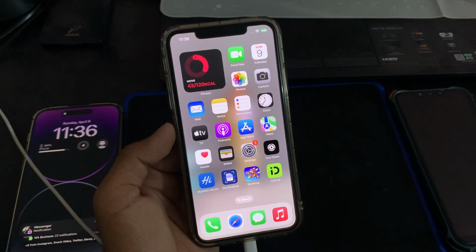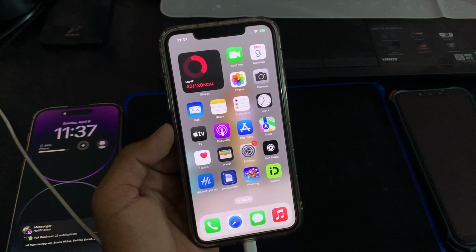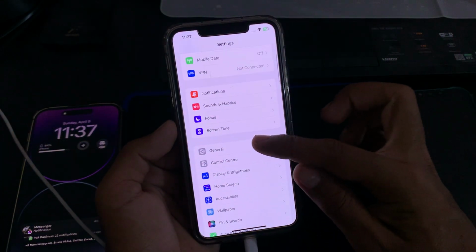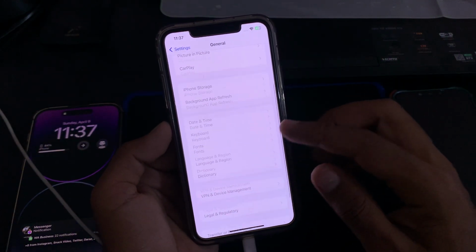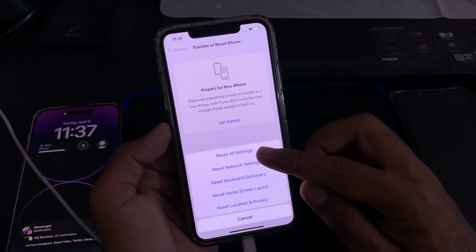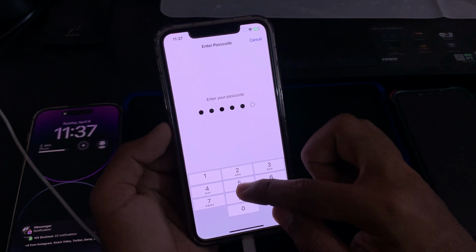So guys, after this the next solution is to reset all settings on your iPhone. So for this, go to settings, scroll down, tap on general, scroll down, tap on transfer or reset iPhone, tap on reset, tap on reset all settings, enter your iPhone passcode.